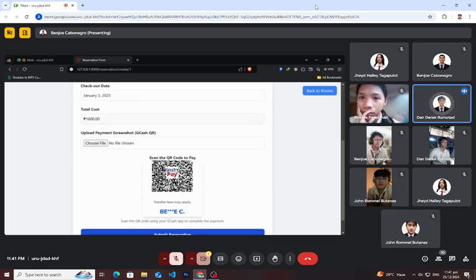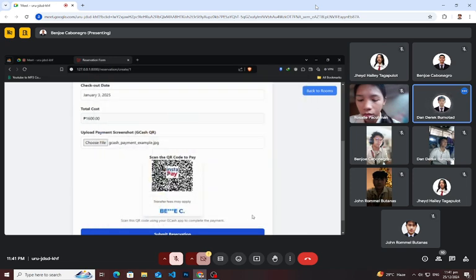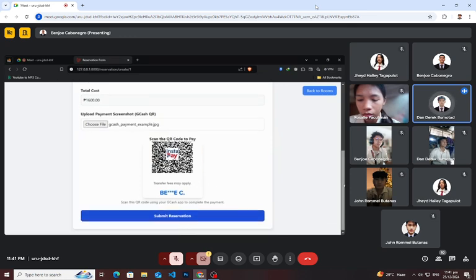After selecting the desired date, the user can proceed to the payment via GCash QR. Miss Jen will simply scan the QR code and complete the payment. Once done, she needs to upload a screenshot of her payment received as proof for the admin. Now, let's try submitting the form.